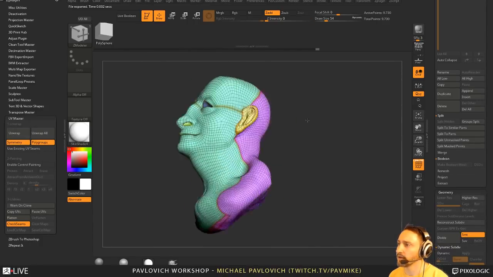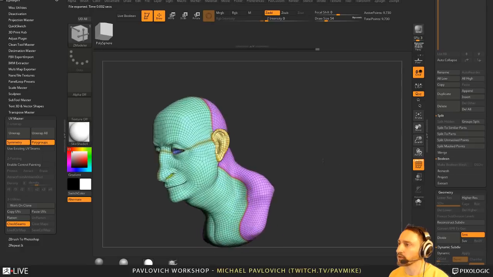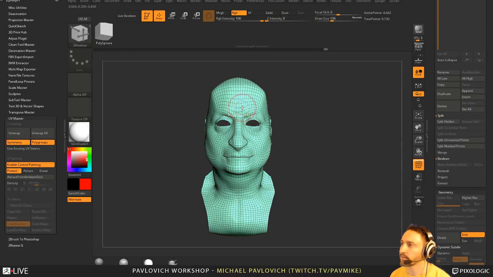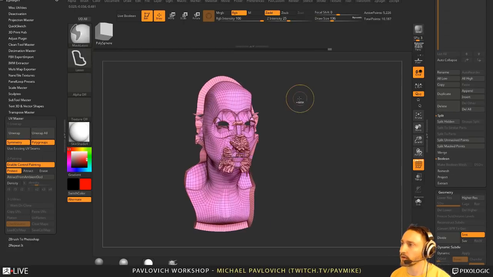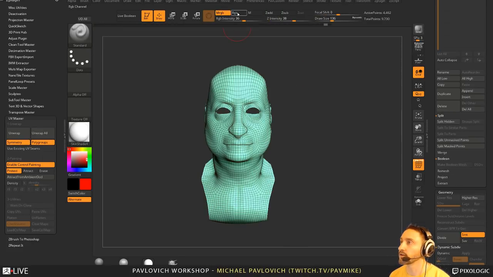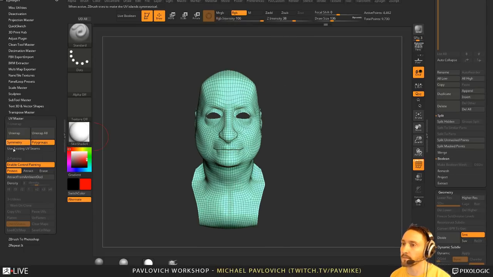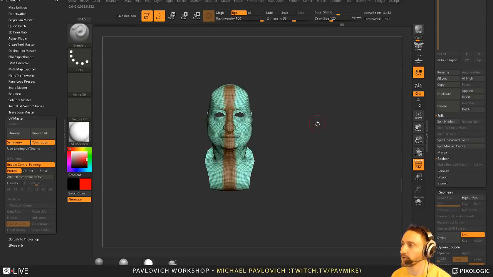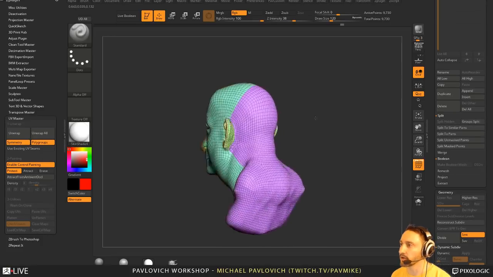So let's go ahead and say I want to keep my polygroups here, but what I want to do is enable control painting. I want to protect, whoops, go into our standard brush here, go to RGB, crank our intensity up to 100. So we want to enable control painting here. So I want to go ahead and protect everything down the middle of his face. And it can try and put seams somewhere else.